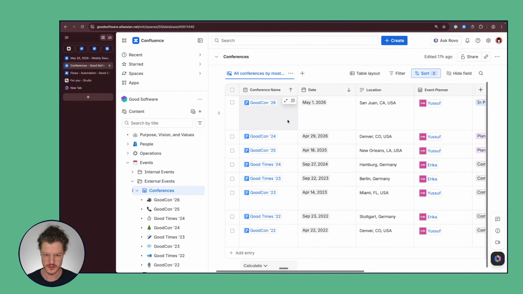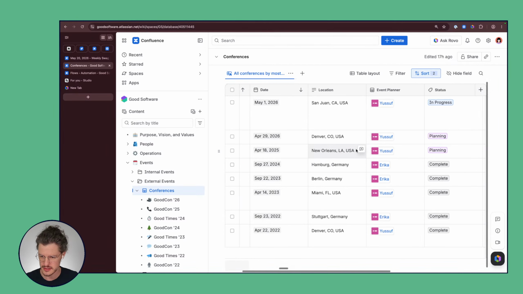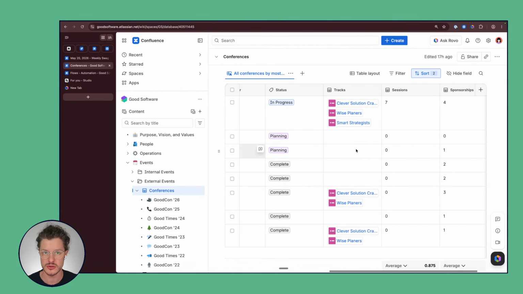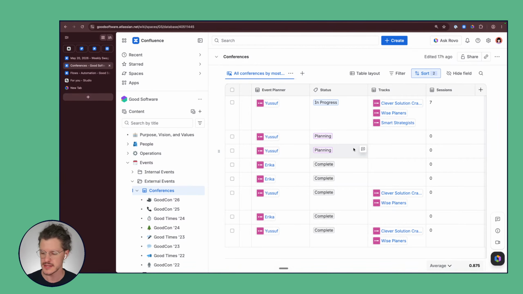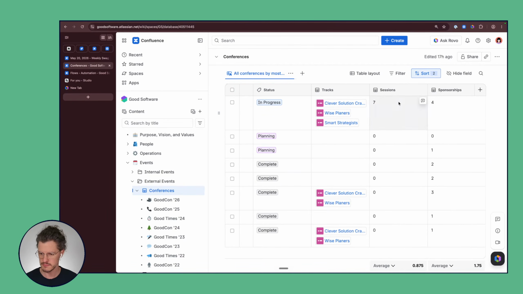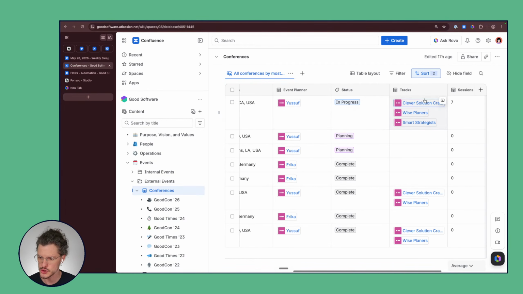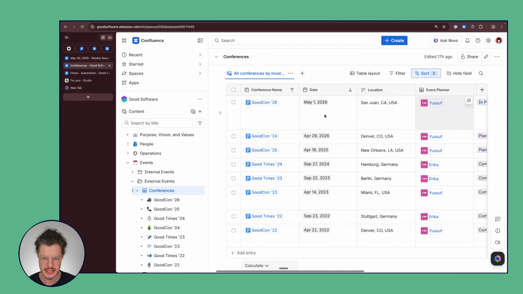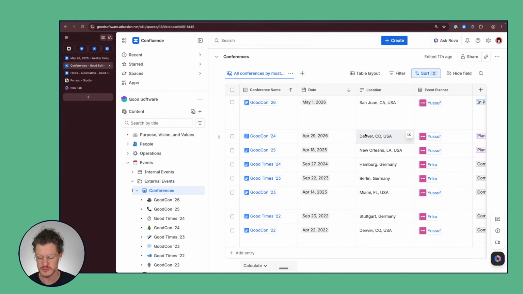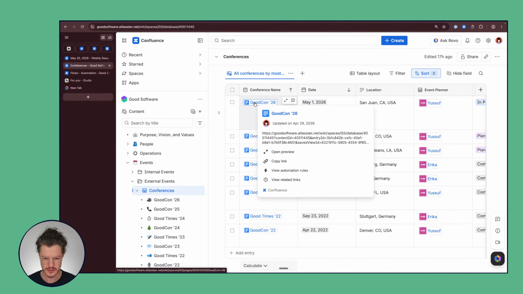Conferences in the past, conferences in the future. And this is a database. And the cool thing is it looks like a table, which is cool because lots of us know how to use tables. Lots of us are doing stuff in Excel. And we can just see valuable information. How many sessions are there, sponsors, all this stuff. Who the event planner is, which tracks are featured in it, where it is taking place, all of this good information.